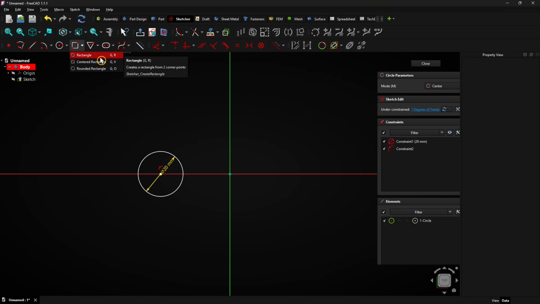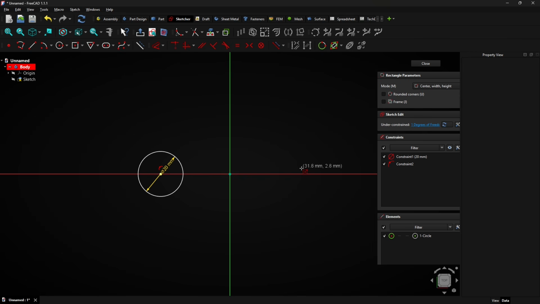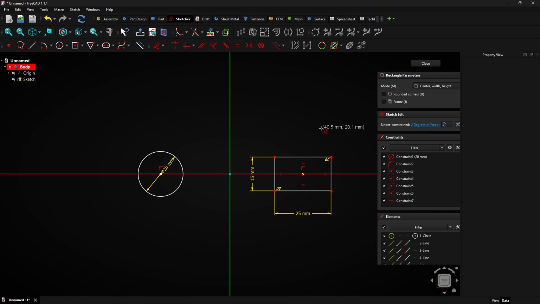Also draw a centered rectangle on the horizontal axis. To add the dimensions, enter a number. Press Tab, enter the other number, and press Enter to apply. Click on Close to exit the sketch.